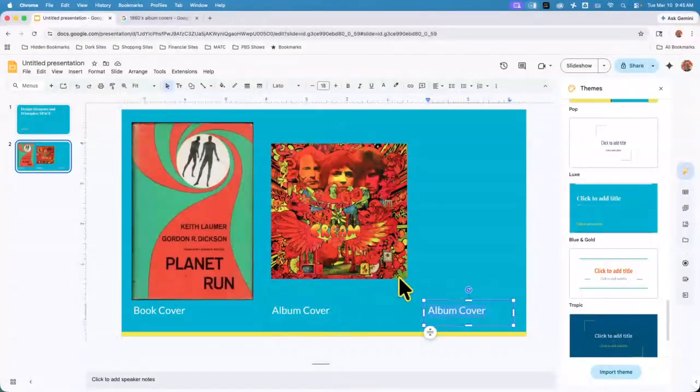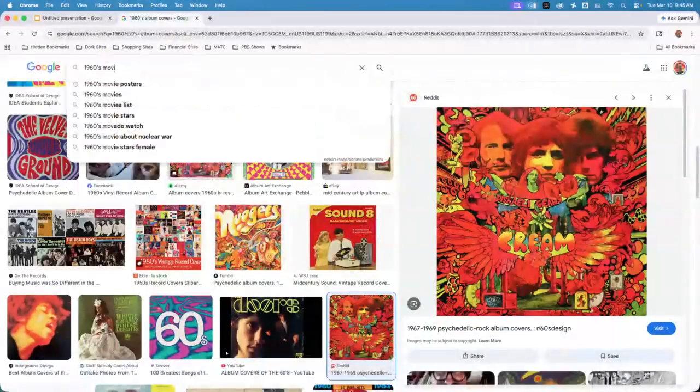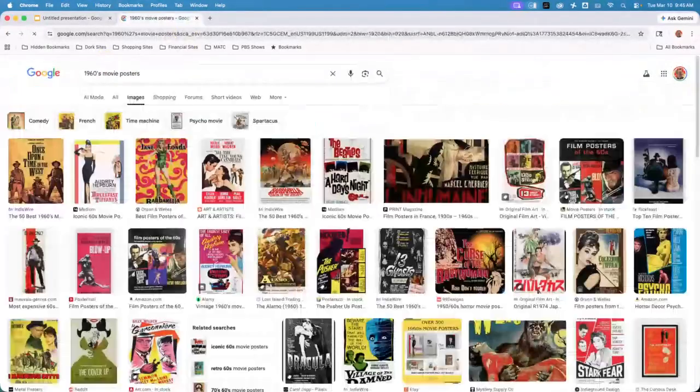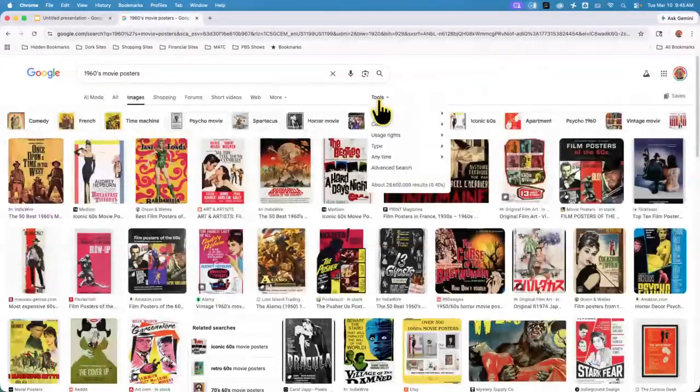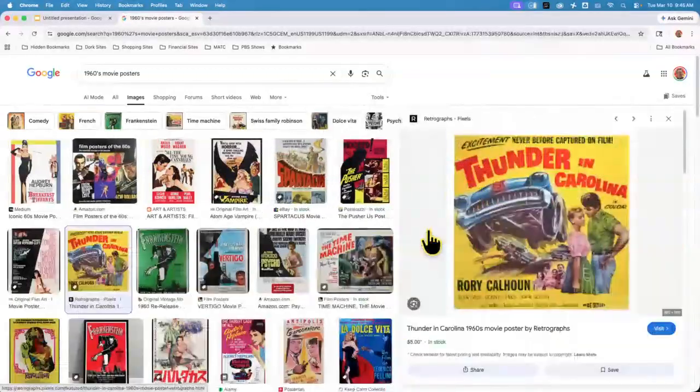Movie poster. Let's switch this to movie posters. Tools, size, large, something with depth. Wow. Look at that one. Copy image. It's weird. It's a square poster.